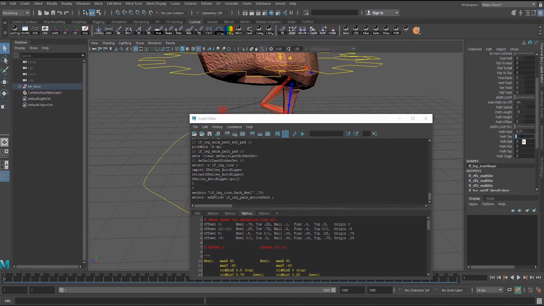So let's deal with the rest of the numbers. The toe is 0.25, so that's the opposite point of the path. The ball is 0.1, so it's a little bit before the toe. The flat is 0.9, so that's shortly after the foot hits the heel on the ground. The top point is at 0.5. It's the opposite point of the origin, and the origin is at 0, since the offset is at 0.